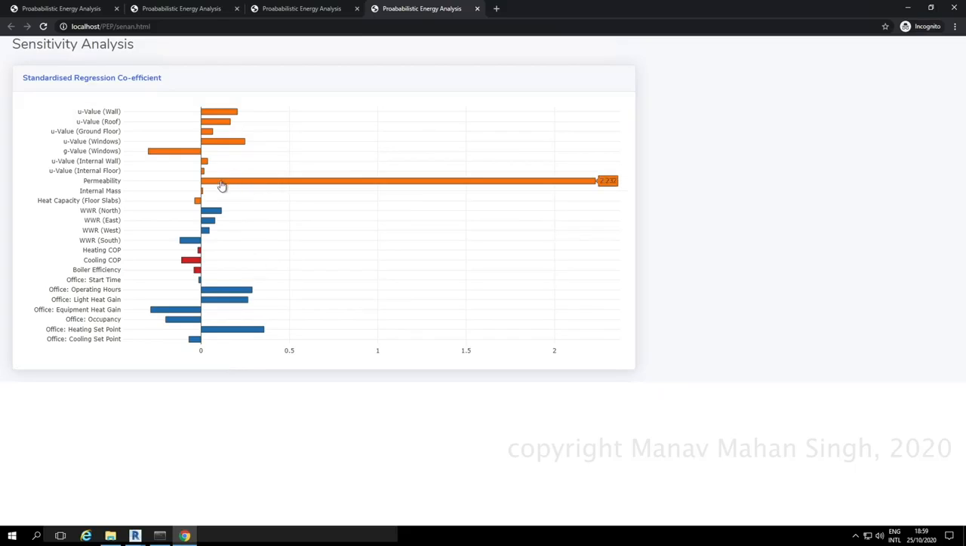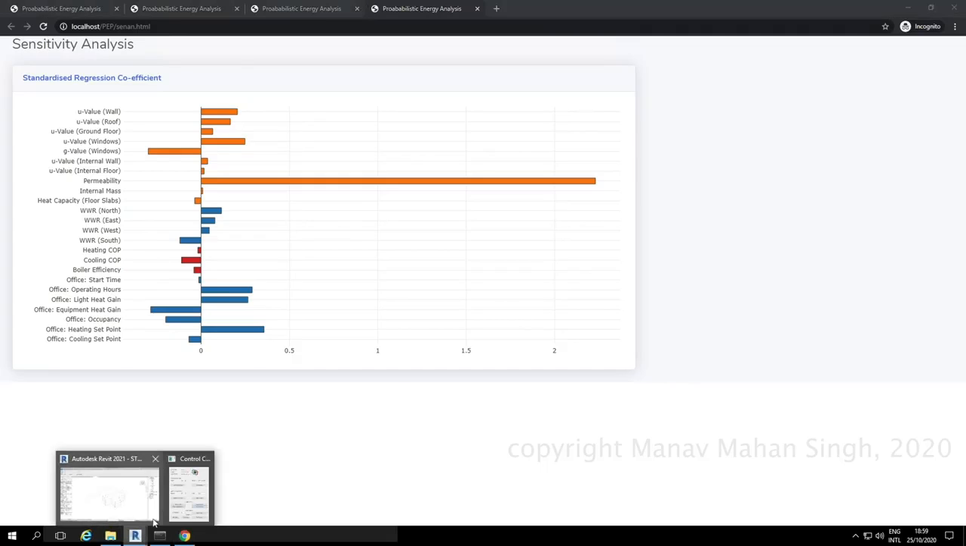These values here reflect the comparative effect. By looking at these bars, we can say permeability has the highest influence on EUI. The negative or positive value shows negative or positive correlation, which means increasing permeability will increase EUI. We can use this information to make the option more energy efficient. Like in this case, reducing permeability will likely reduce EUI. Moreover, we can reduce uncertainty in permeability to reduce uncertainty in EUI.